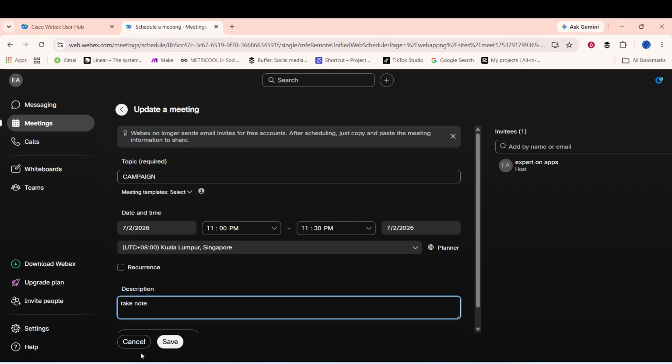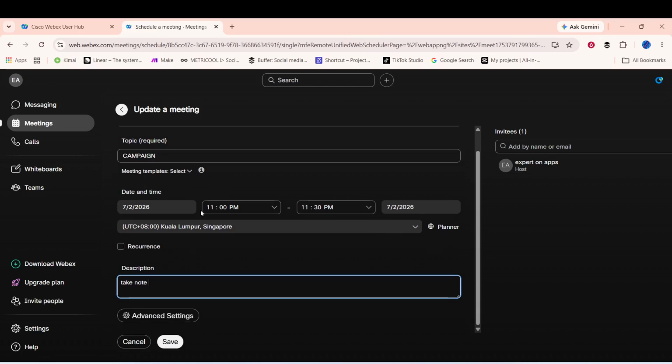So now that we've made our changes, the next step is crucial. Take a moment to review everything. Double-check the date, the time, the topic. Make sure the invite list looks right. It's much easier to catch an error here than to send out a correction email later.